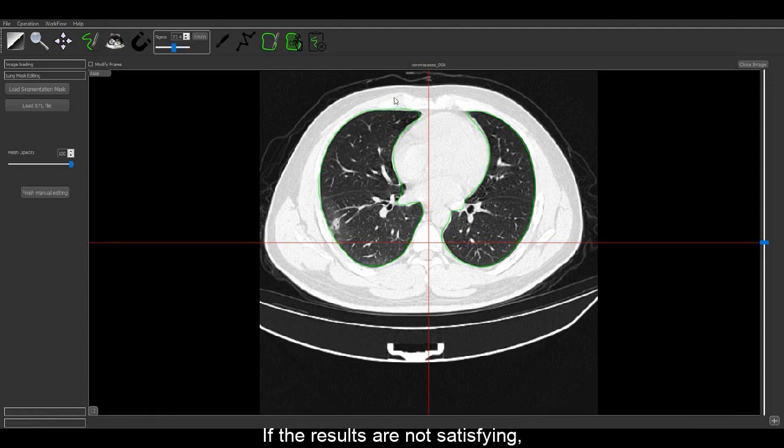If the results are not satisfying, the user can discard the previous action just by pressing delete on the keyboard or the undo button located on the upper toolbar.